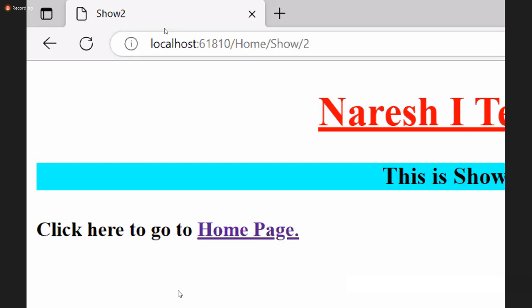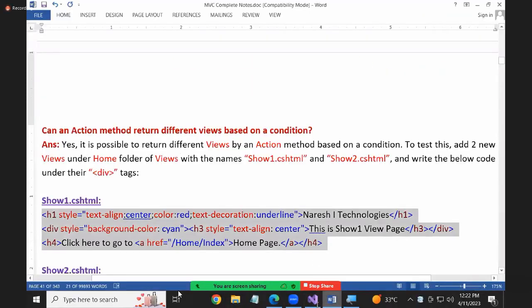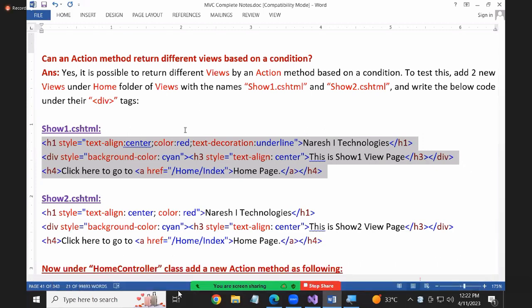What is going on now? That is only your condition. If ID is 1, launch show1; otherwise, launch show2. That's what you have written in the code. So based on a condition, I can launch different views. You can read again: can an action method return different views based on a condition?